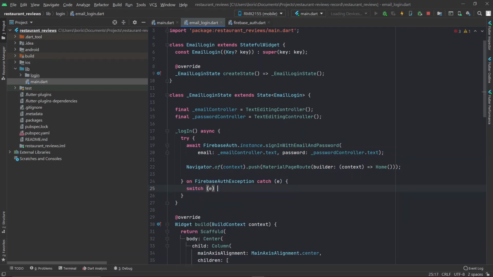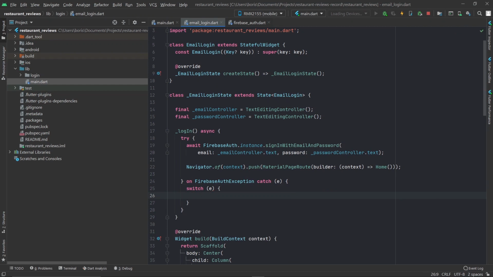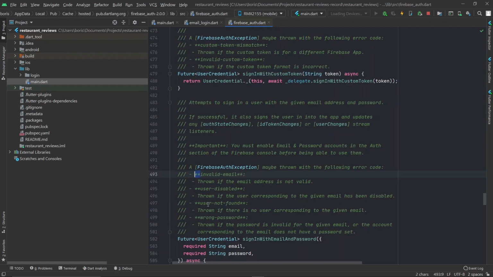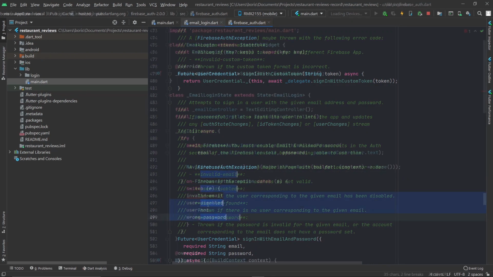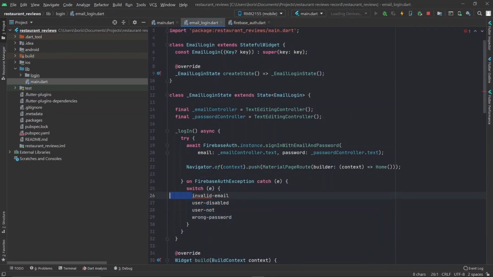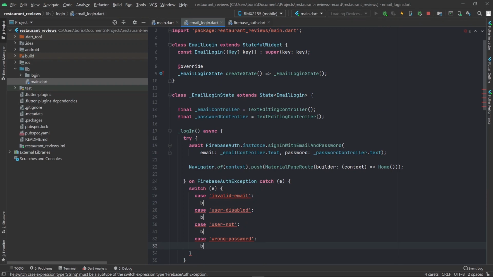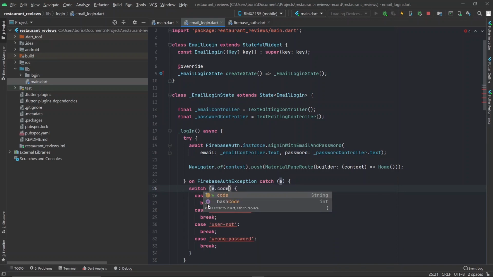So let's say e for exception, and let's just copy all of these. So I'm going to copy them like this. And I'm going to make a case for all of these, put them in a string, colon, break. So now we have a switch case structure. Actually, I need to change this to e.code. But now we have a switch case structure where we can handle this based on whatever we need.